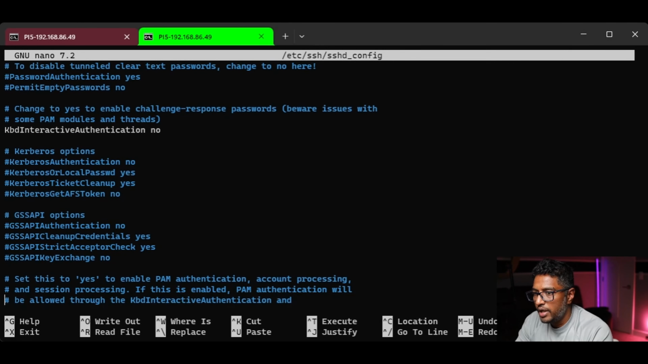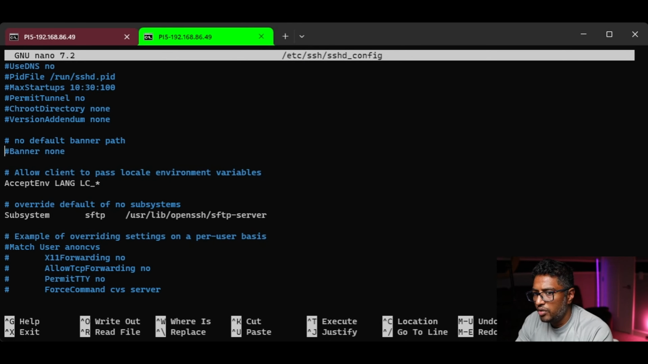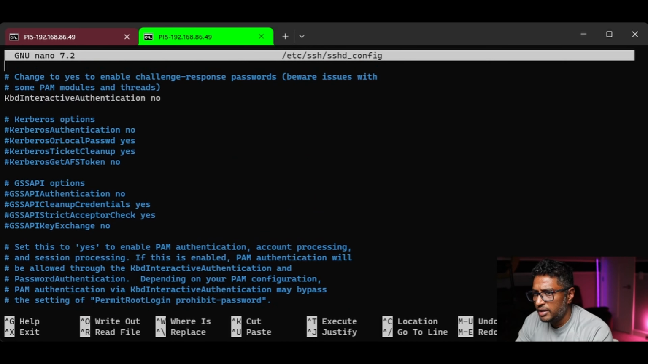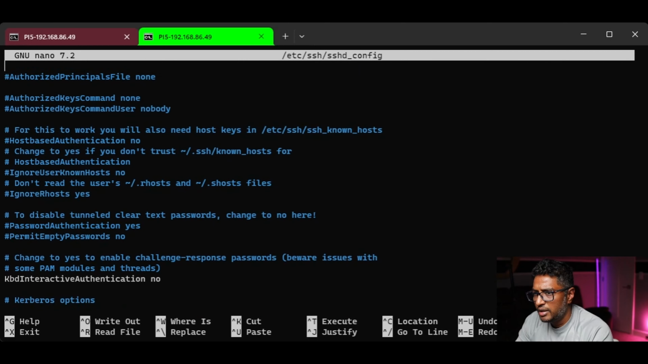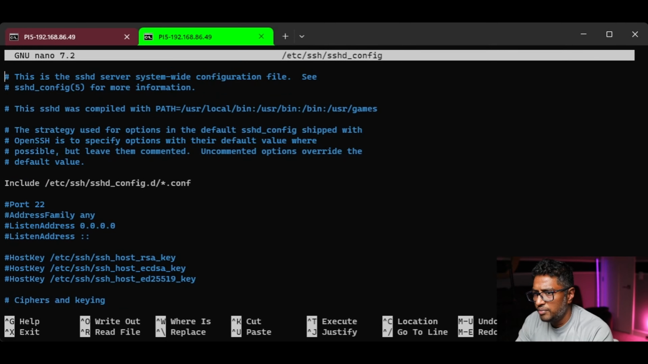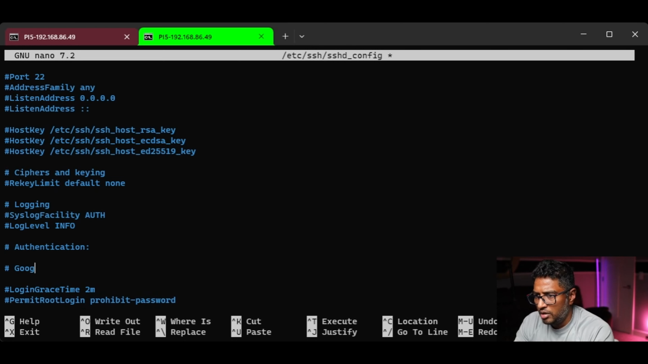Sometimes you have that challenge response. Seems like I don't see any challenge response, right? So I'm going to let me find a place. Okay, in here, good. So what I'm going to do here is I'm going to use Google Authenticator.